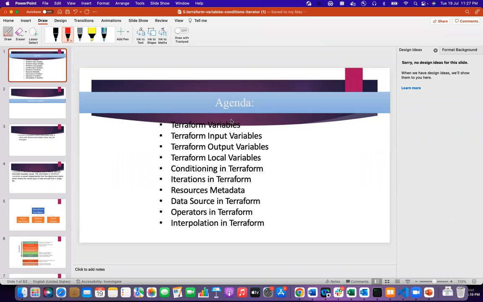In this video, we are going to discuss the Terraform variables. This is basically part 2, where we have already gone through the basics of Terraform. If you have not gone through that video, I suggest you go through it because it covers a lot of details about Terraform, the best practices, and how to get started with Terraform.